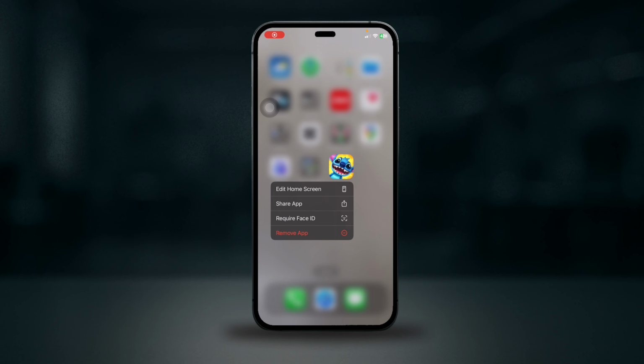Everyone, welcome back. Here's how to fix the Disney Solitaire app won't open on your phone.